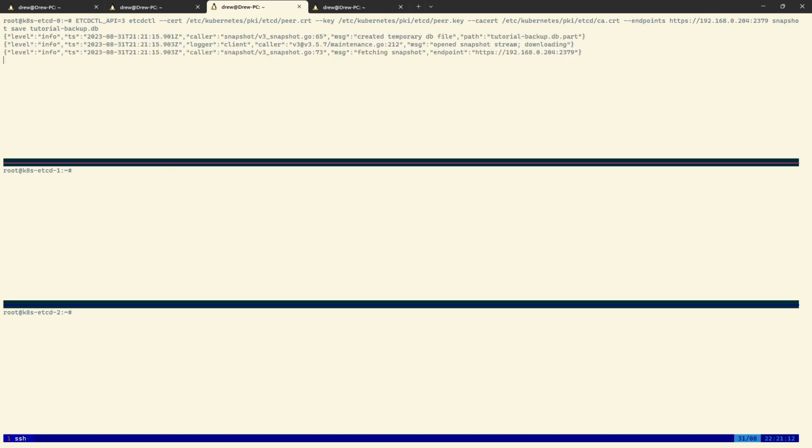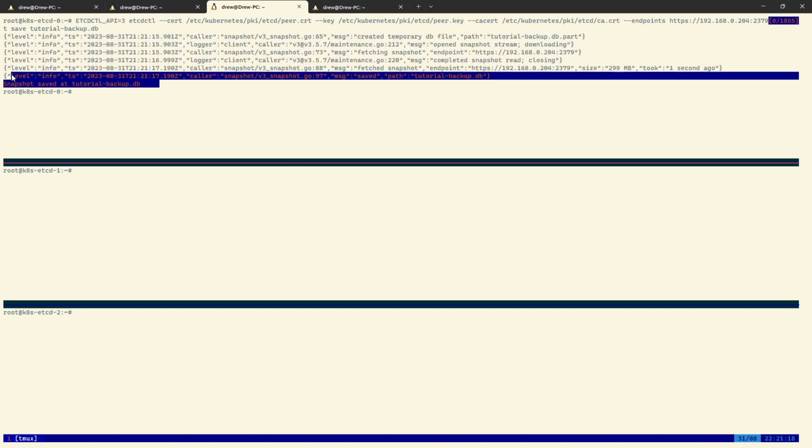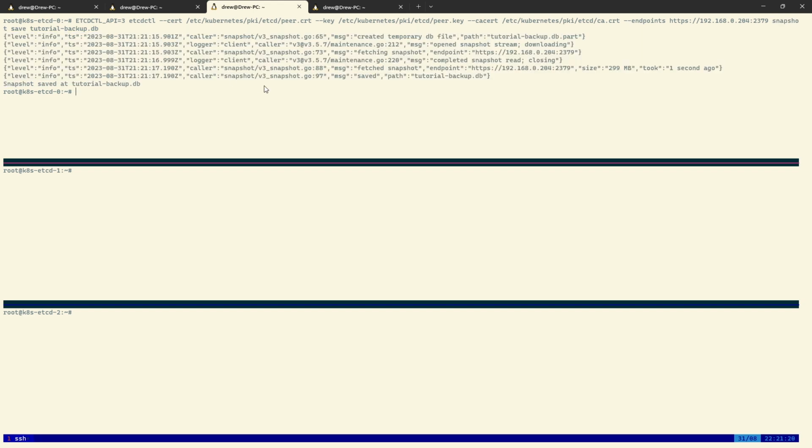Okay, so we're going to do that. This will go ahead and do it. And that's how quick it is. Look at that. It's just done it straight away. Now, if I take a look, you can see here it says the size was 299. I took a snapshot 1 second ago. And now we've got this tutorial backup.db file here. Good stuff. That's it.